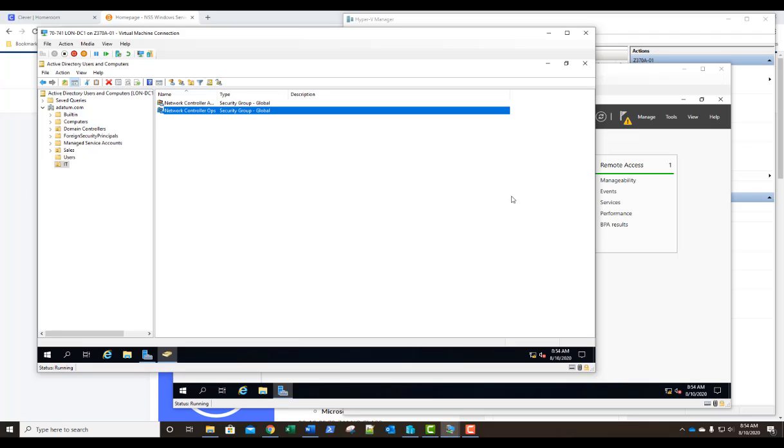I'd like my students to go ahead and take a screenshot of their screen showing both of the two groups being created. Okay, you got that screenshot. We're moving on. We're done with Active Directory Users and Computers.